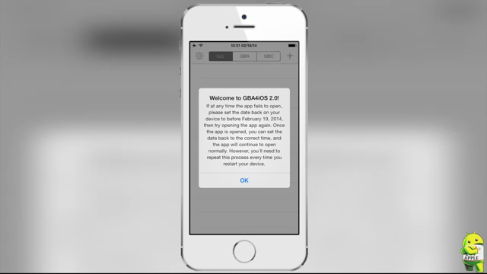If at any time the app fails to open, please set the date back on your device before February 19th, 2014, then try opening the app again. Once the app is opened, you can set the date back to the correct time, and the app will continue to open normally. However, you will need to repeat this process every time you restart your iDevice.